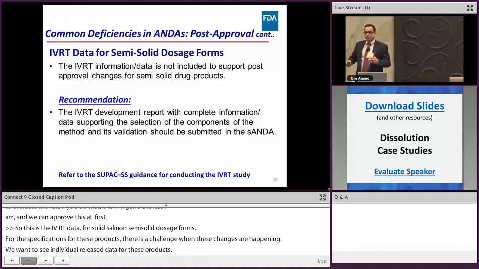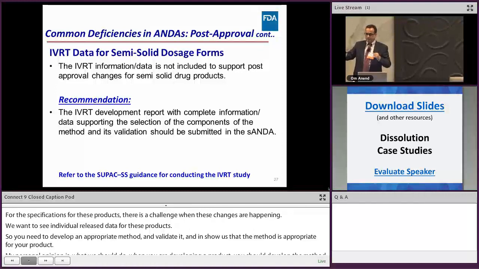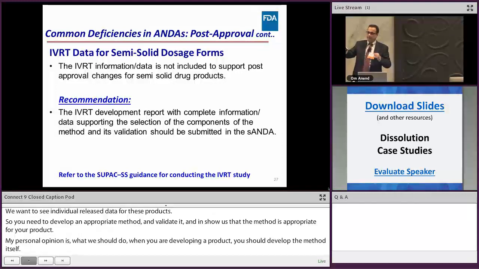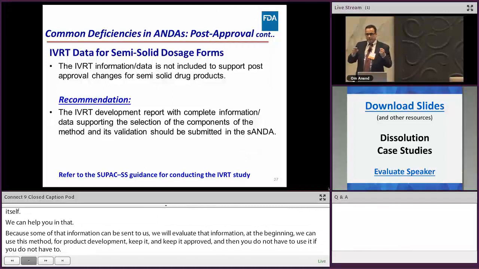My personal opinion is what you should do is when you are developing your product, you should develop the method there itself. And we can help you in that. If you submit that information to us, we will evaluate that information at the beginning itself. You can use this method for product development or whatever reasons. Keep it approved, and then you don't have to use it if you don't have to. But you can use it when spec kind of change is happening. The benefit of this approach is you will always have dissolution data or drug release data with your biobatch.